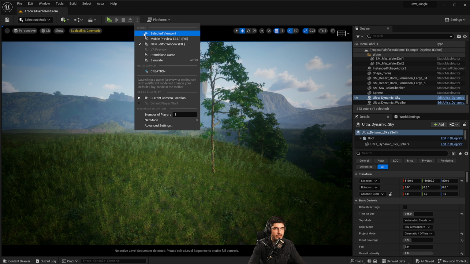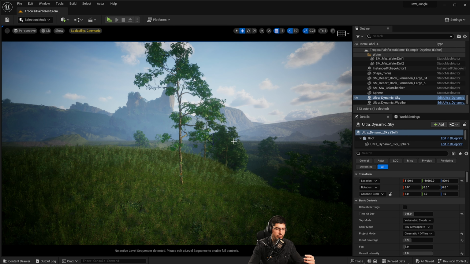So when you click these dots over here, you've got an option where it says New Editor Window PIE, right? So that's actually the mode you want to run it in, or you can create a standalone game, and again that will be the same thing. But if your scene is within this viewport, the DLSS will not function in here. Actually, I can even show you.